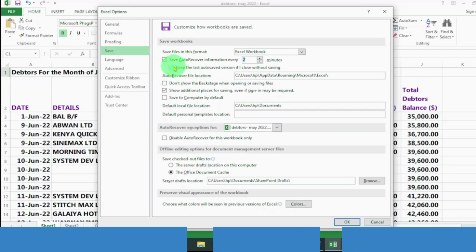Then this second option says keep the last auto-saved version if I close without saving. Then here, auto-recover file location. What it means is that this worksheet that is going to be automatically saved is going to be saved in this location. So here we can also customize this location where we want to save our file in case the unforeseen happens. To change this file location, maybe for example, I want to save my auto recover file on my desktop.